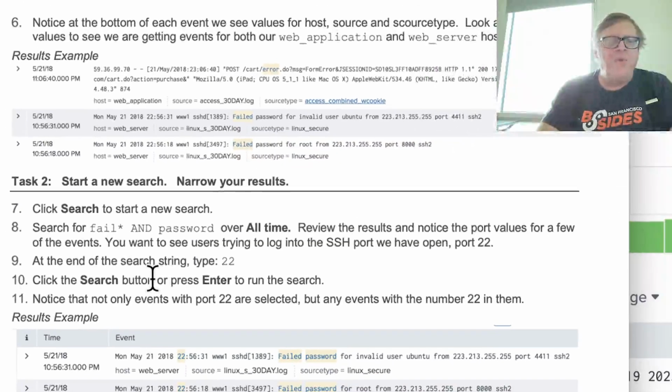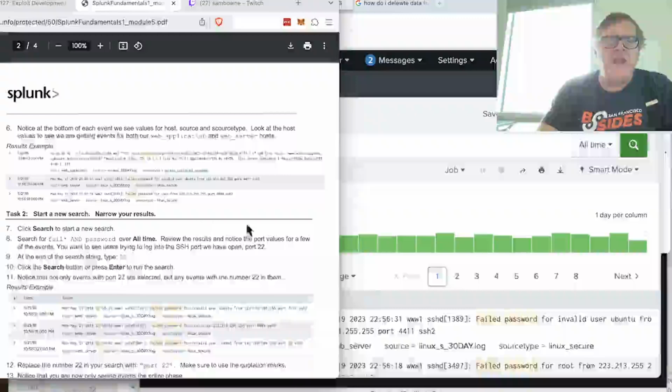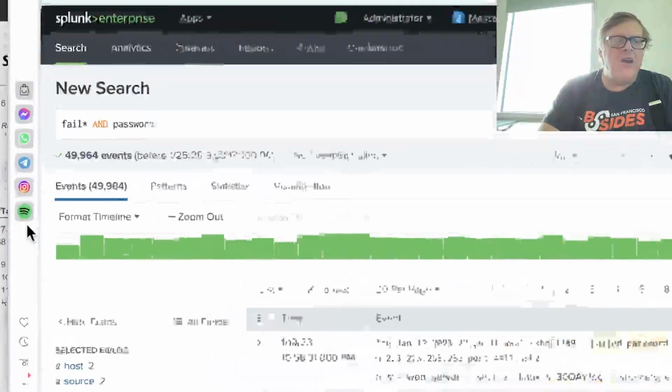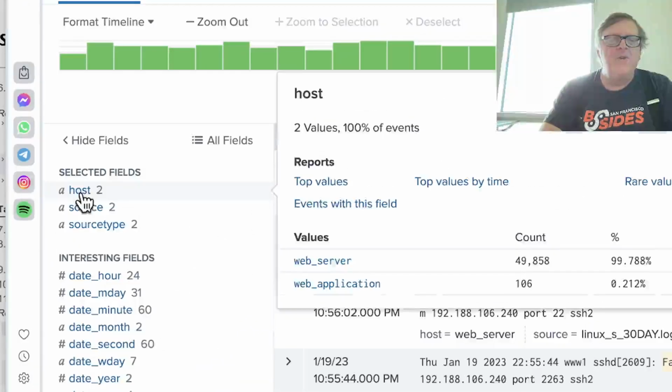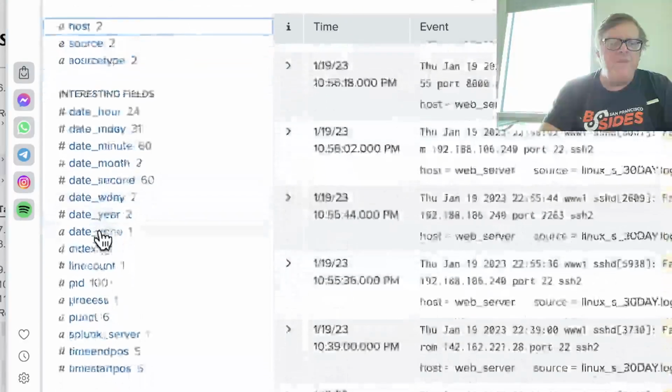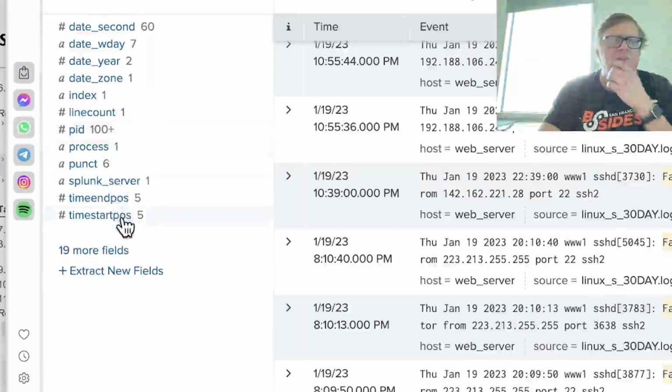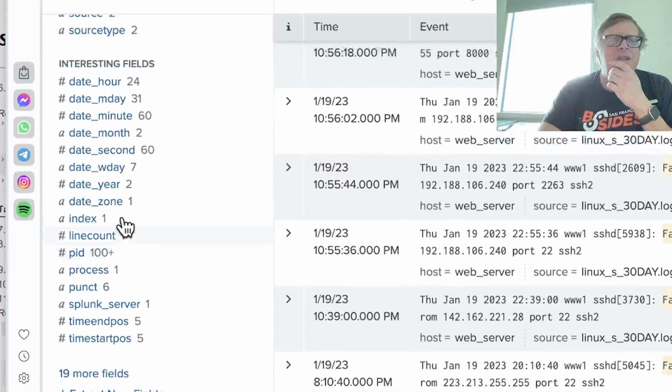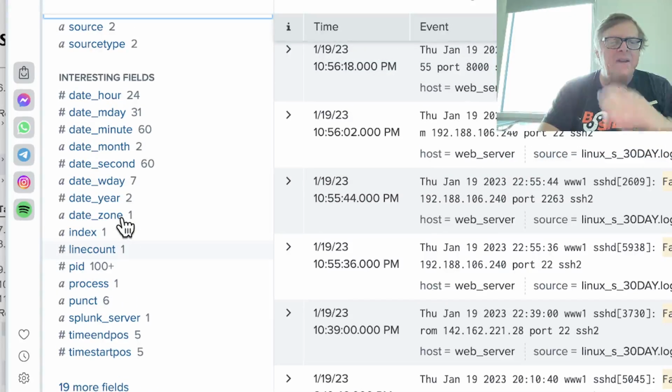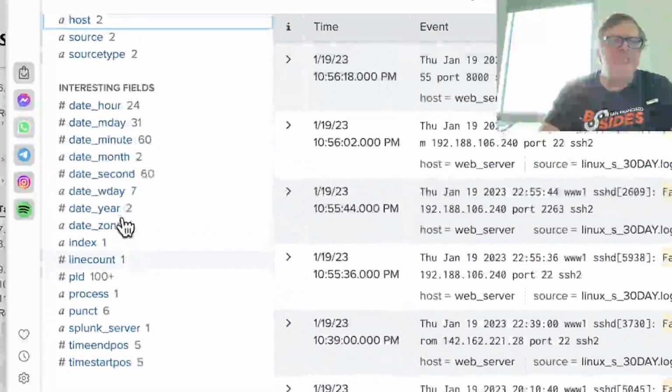And I want to notice the port values for the events, okay. So here, fail star and password, I have again two hosts, the same two, web server and web application, but I should be able to find the port number somewhere here. You go into that interesting field assignment thing? Yeah, I may have to.